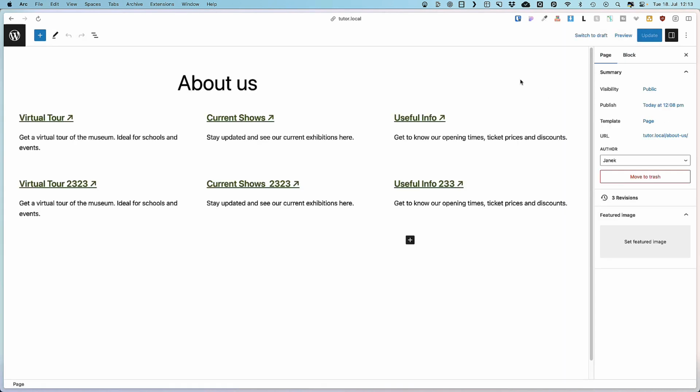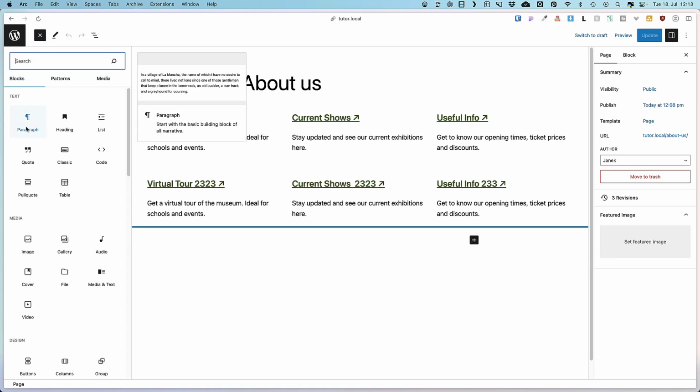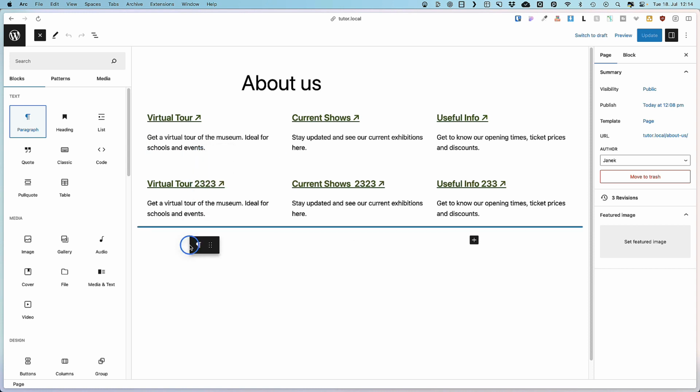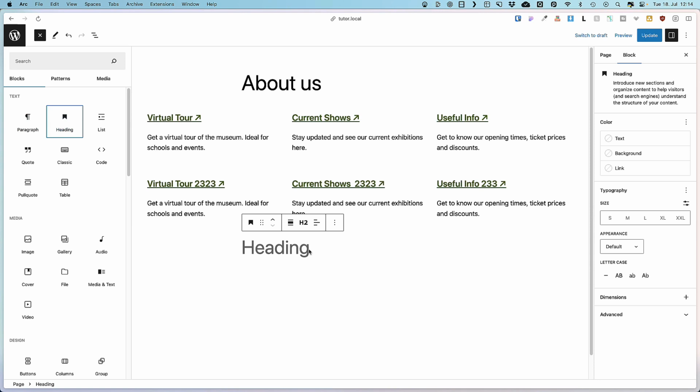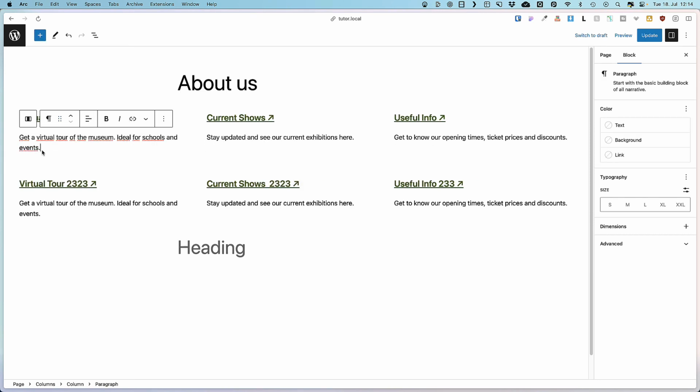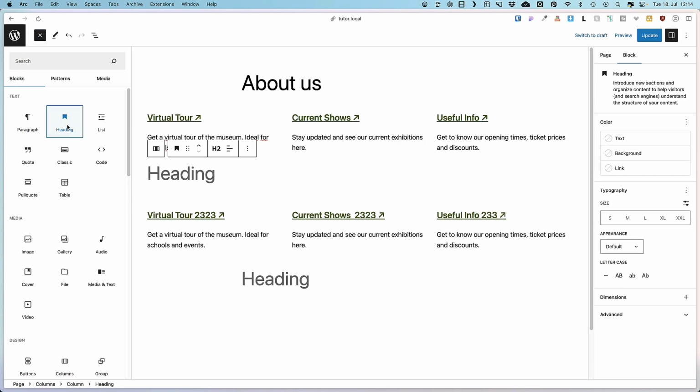Now let's take a look how to add blocks to your site. Currently there are 3 ways how to do that. First, click on the plus button and drag block in the place you would like it to be. For example, here. Or you can just click and it will be added to the place where your cursor is at the moment. For example, if I click here and add the heading, it's here.